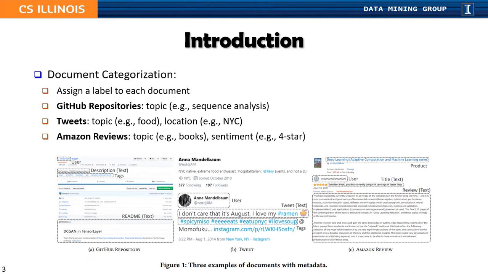Our daily life is surrounded by text data, ranging from news articles to social media posts and scientific publications. Document categorization, which is a task to assign a label to each document, serves as a critical first step towards organizing, searching, and analyzing such data. We raise three examples here: GitHub repositories, Twitter posts, and Amazon reviews. Each of them has a topic label that we would like to predict.